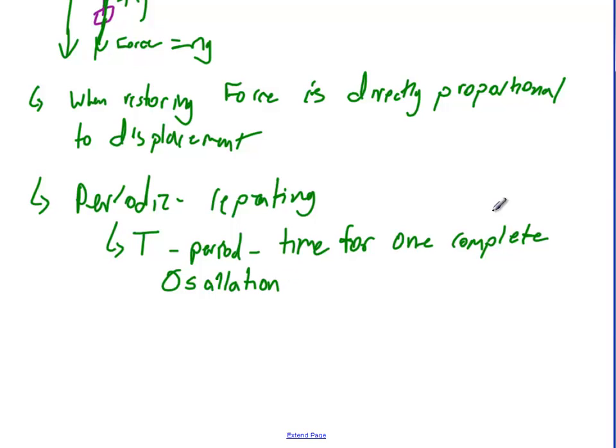Okay, so if you think about it, the mass is going to start in the middle, it's going to come down, it's going to go back up through the middle all the way up to here and then come back down. It's this one. It's this full cycle, right? It's not just the top part, it's also the bottom part. One full cycle is the time for period, the time for one full cycle.